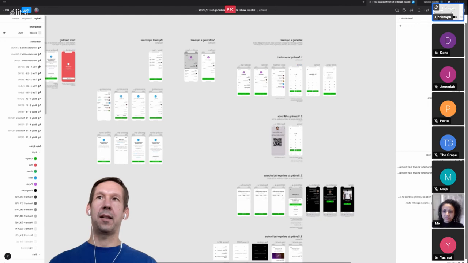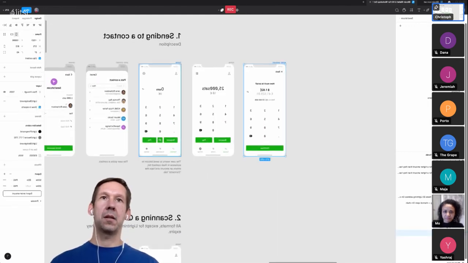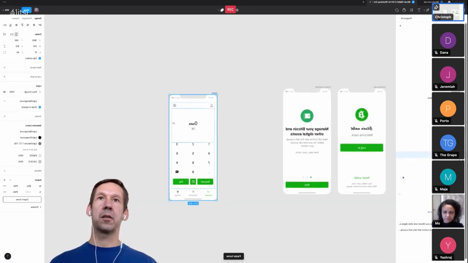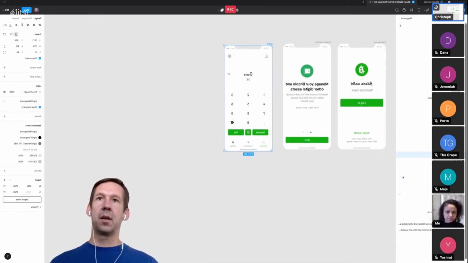We might also need, let's say, a send screen. So I'm just going to copy the send screen here. I'm just gathering screens right now. So if we want to send our other digital assets, then maybe we can tweak this screen here.